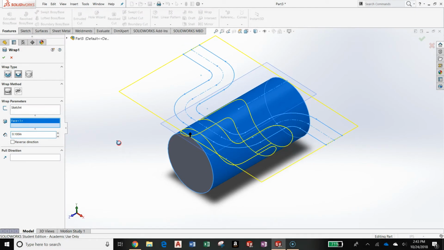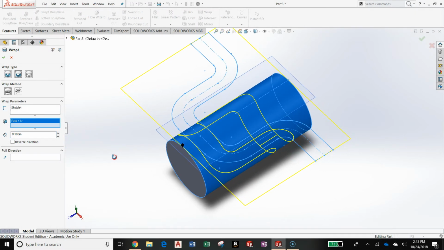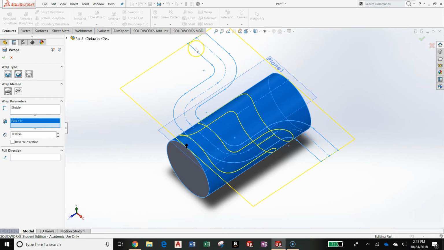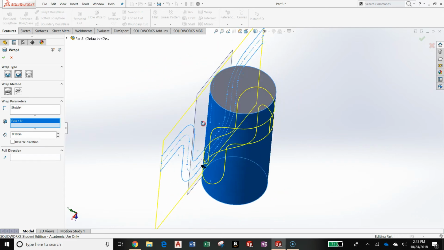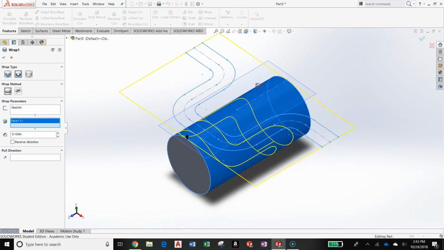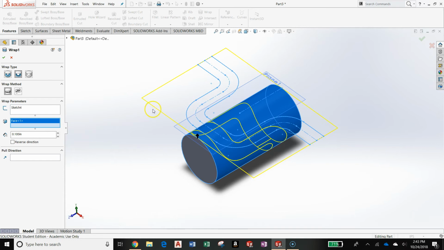Now there's this weird thing that sometimes happens with wrap when the sketch completes a full circle. Like here, you see that line down there that signifies that we're going to complete a full circle. Sometimes wrap doesn't quite work well when it completes a full circle, so there's a little workaround. There is a trick that we do to make it work. But first I'm going to see if it works by confirming the wrap feature.